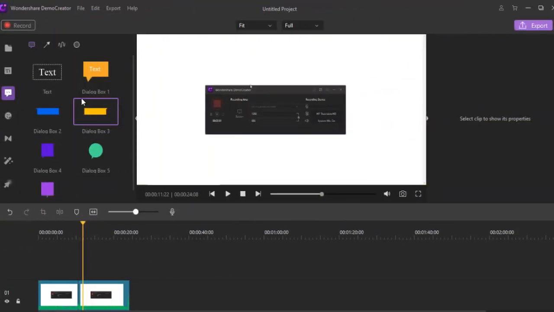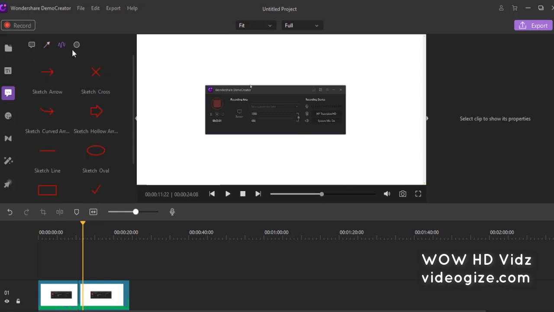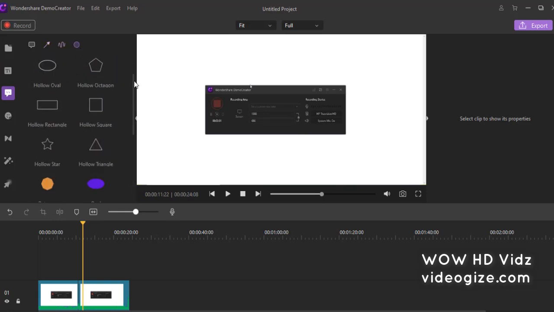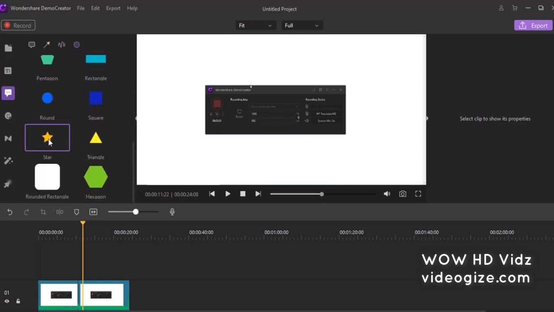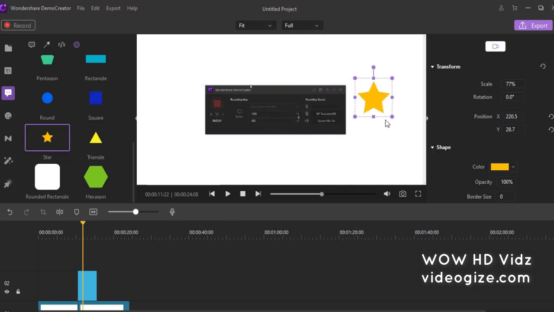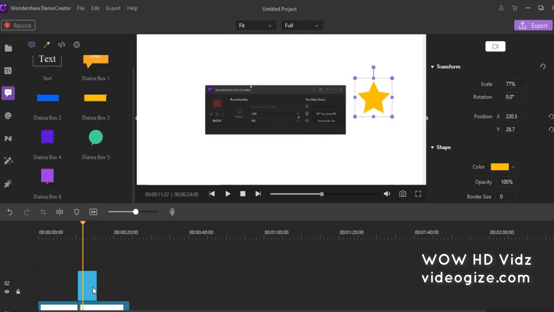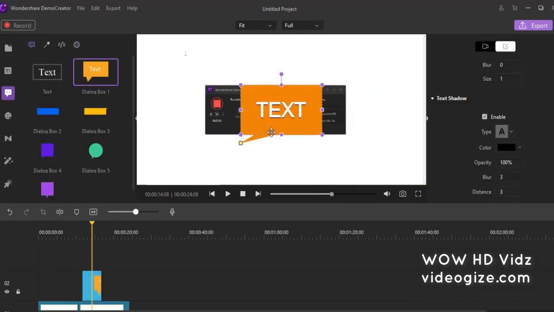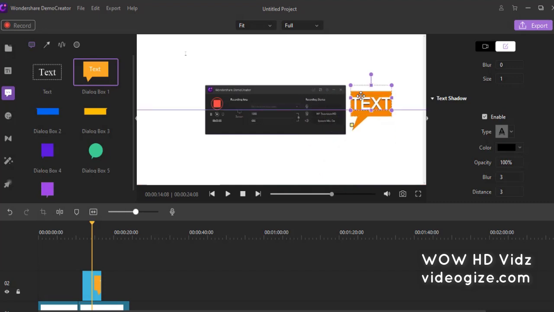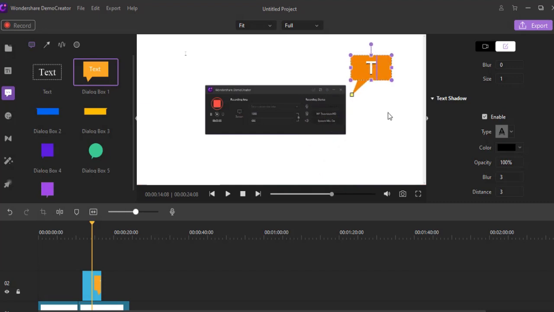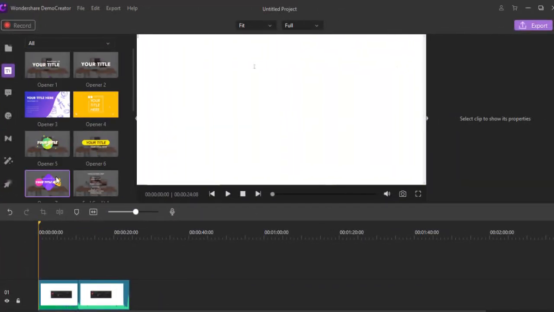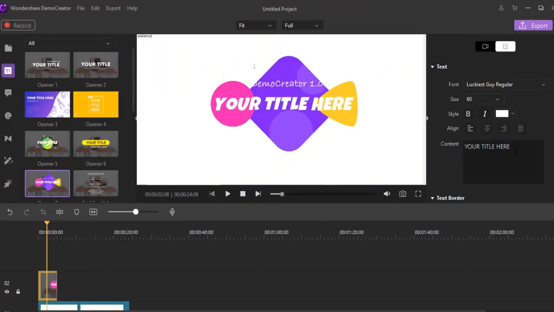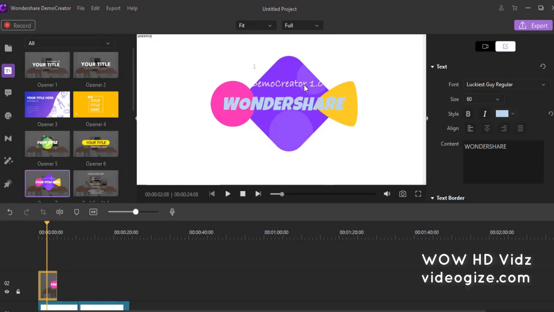It comes with powerful annotations, including captions, overlays, arrows, bubbles, banners, and blur effects. With DemoCreator, you can easily add captions in different formats, change the font size, text border, caption opacity, and so forth.